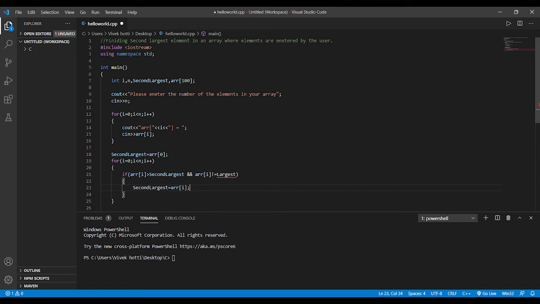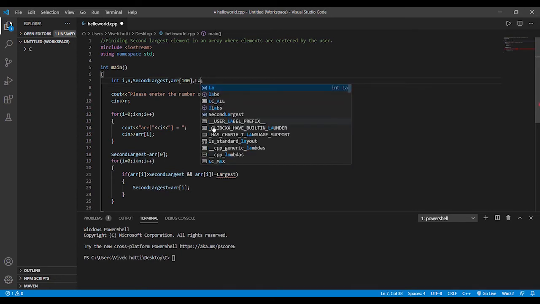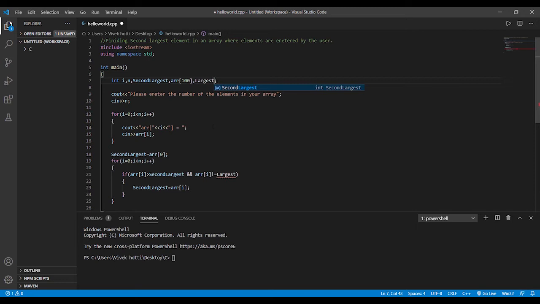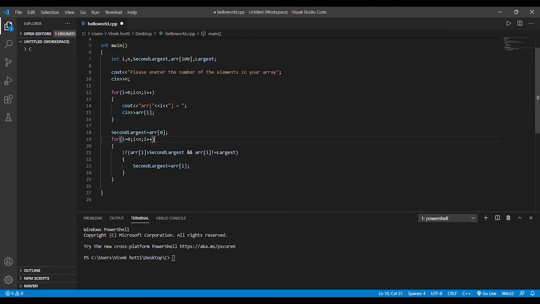Now as you can see here, we have not defined the largest variable. We haven't defined it because we haven't found the largest yet. So we will first define the largest variable right here. Largest. Yeah, cool. Now you could skip to my previous video for a detailed explanation on how to find the largest element in an array. But let's repeat it here.